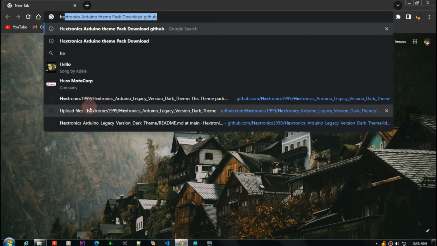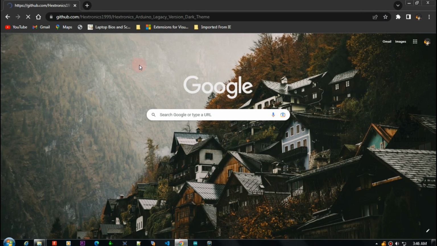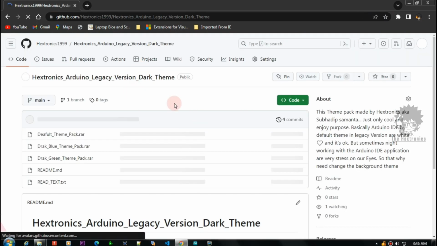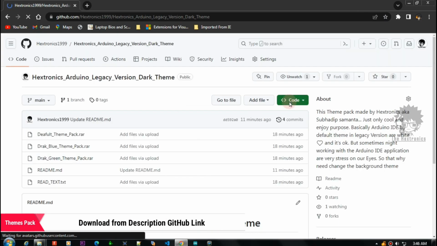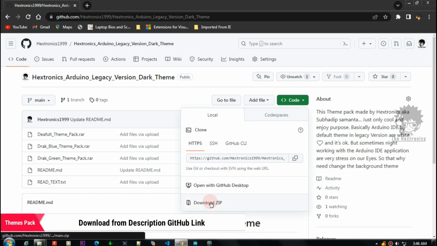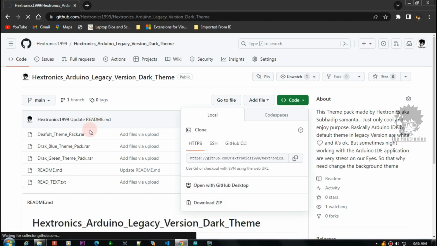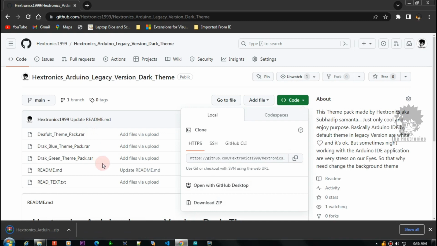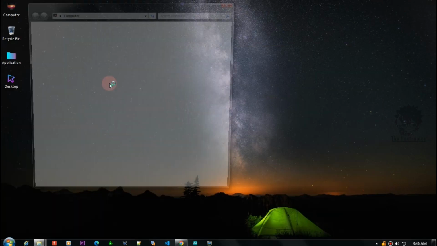The first step is to download the theme pack that I have created, from the GitHub repository. I have made the link available in the description box below. So go ahead and grab it from there. Once you have downloaded it, we can move on to the next step.